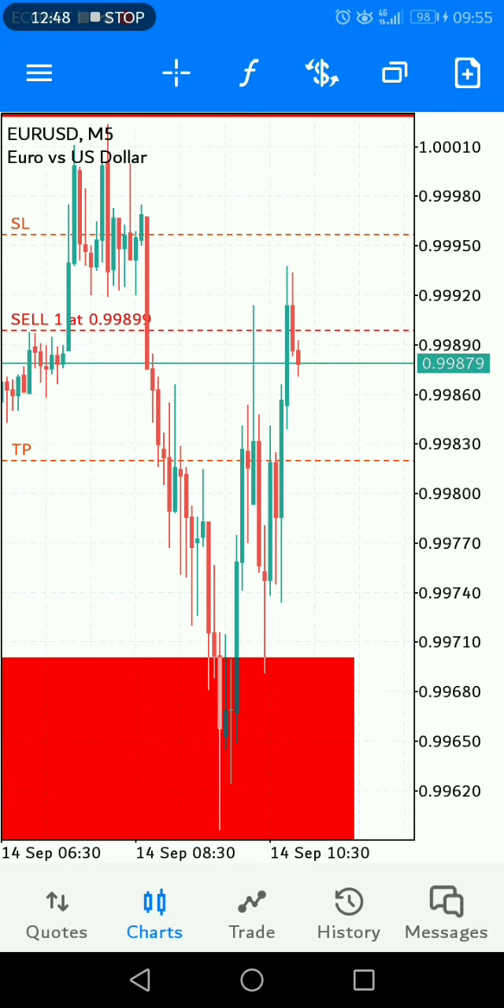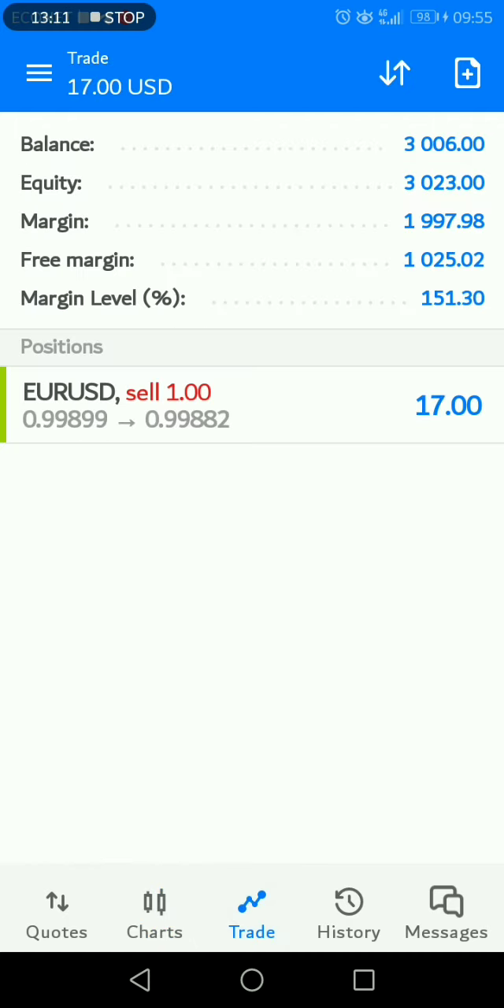If the market goes to the take profit, I take the profits automatically. If it goes to the loss, I take the loss automatically. So this is exactly how you use Metatrader. There's nothing complicated about this. All you need to be doing here is predicting where the market is going, and you place your trade, and then you monitor your trade right here.